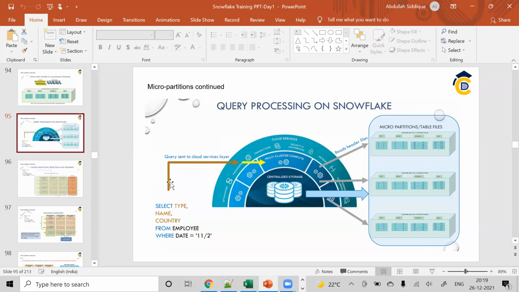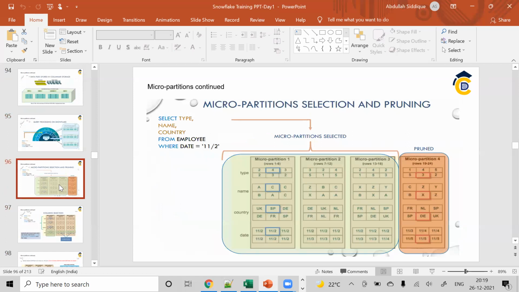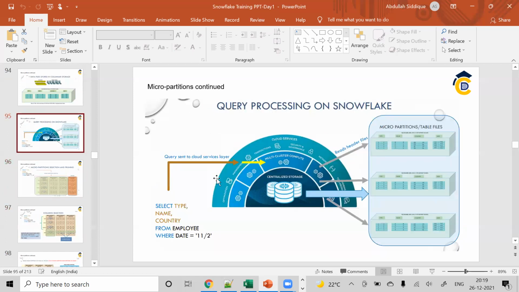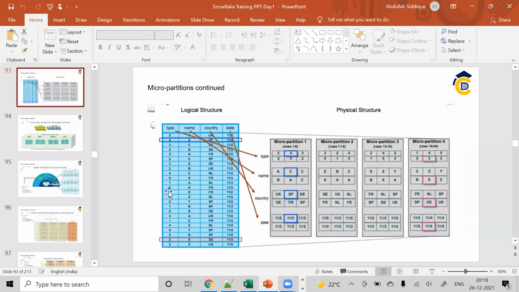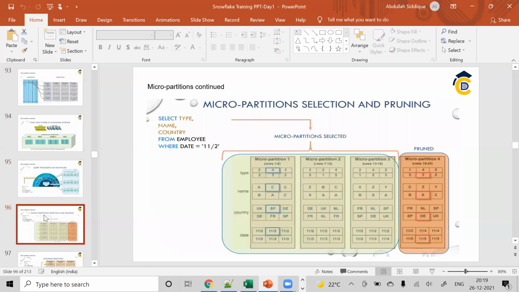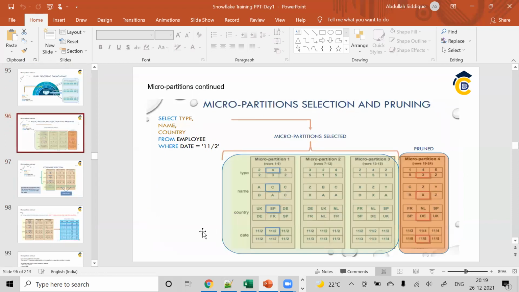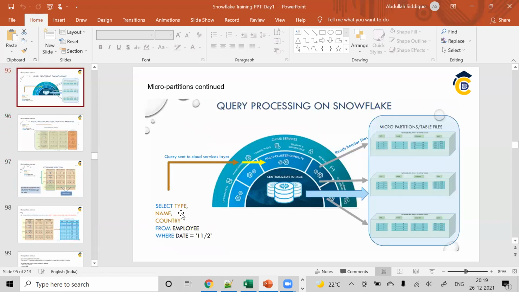I'm going to do a demo also. Okay, so let's see how query processing in Snowflake is done when you have micropartitions. So say this is the table. We are continuing with this table example only, and this is taken from the Snowflake documentation itself. Whenever you fire a query, in this case, select type, name, country from employee where date is 11 by 2.